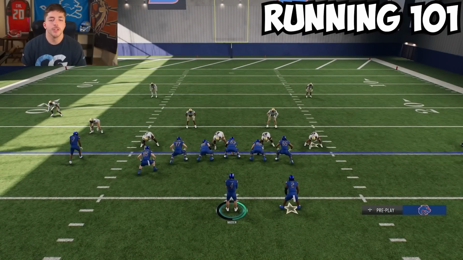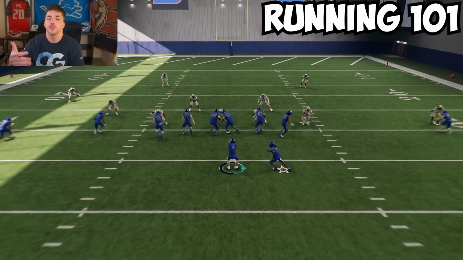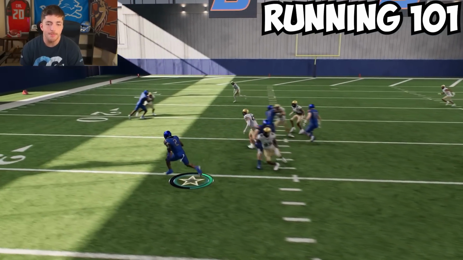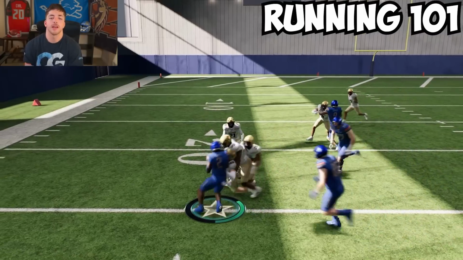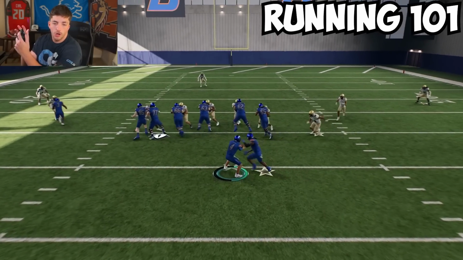And with the run game, you've got to be willing to use the left stick and cut in different directions. If you've noticed, we've called the same inside zone over and over again, but sometimes we've taken it out, sometimes we've taken it inside. We could actually cut this all the way back in if we wanted to. And that's all left stick, right?